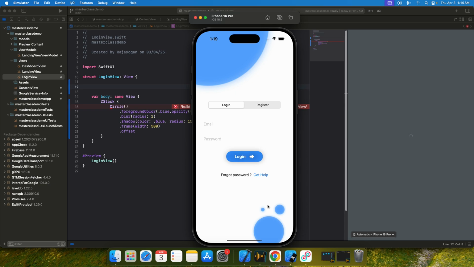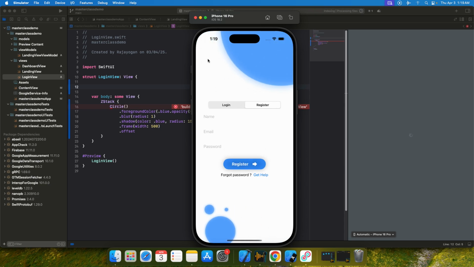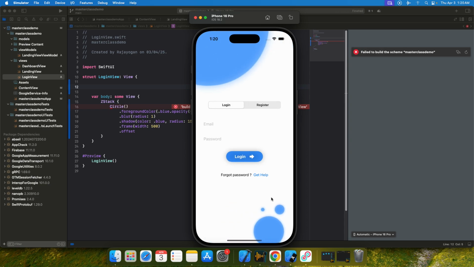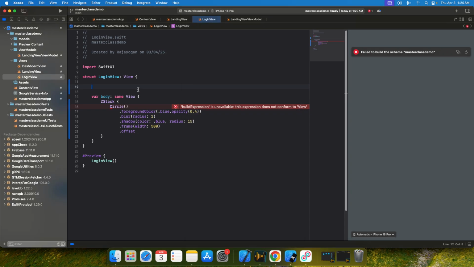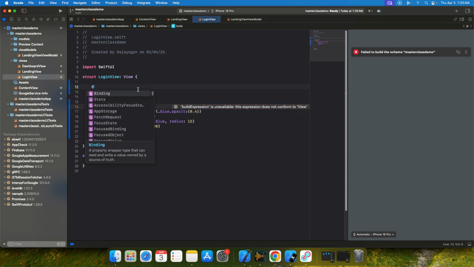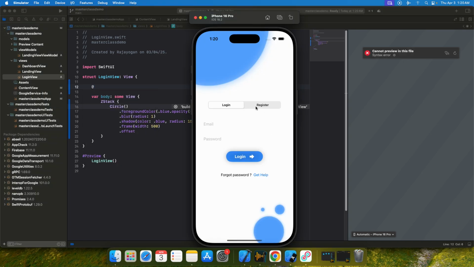If you notice carefully, guys, if I tap on register, the circle moves to this side and the bottom circles move to this side. If I tap on login, the circles move this side and the top circle moves this side. We are going to create this top circle first, that's what we are doing here. So I need to know which option the user has picked in this particular picker. This is called a segmented picker.